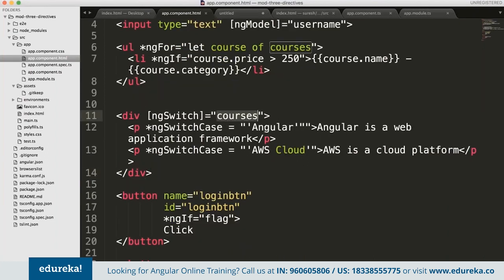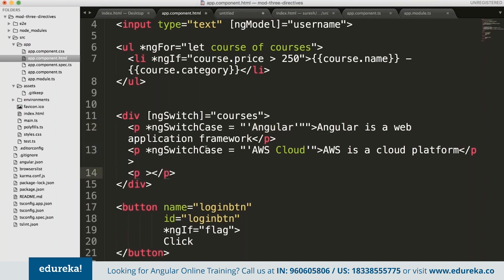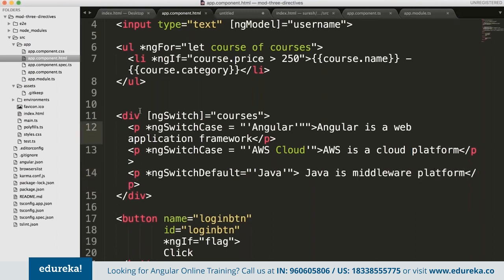Course is not a simple object. Course is a complex object. ngSwitchCase courses, you are looping through, and each item you are getting, and you have a default also. *ngSwitchDefault equal to Java. Java is a middleware platform. Something like this will display. Now what is happening? You are saying that div tag, you are going through courses. What is courses here? It's a complex object. So it's not simple, so you are getting a problem.